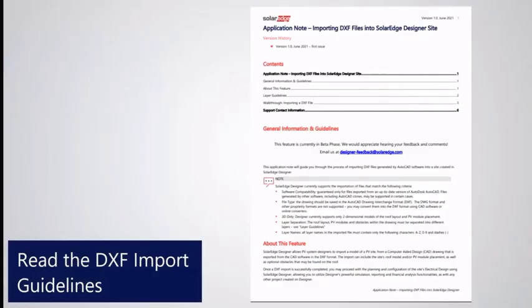We do encourage you to read the DXF Import Guidelines document, which includes additional important information on structuring your DXF file for an optimal import. You can find a link to the document in the video description, or in the DXF import window.